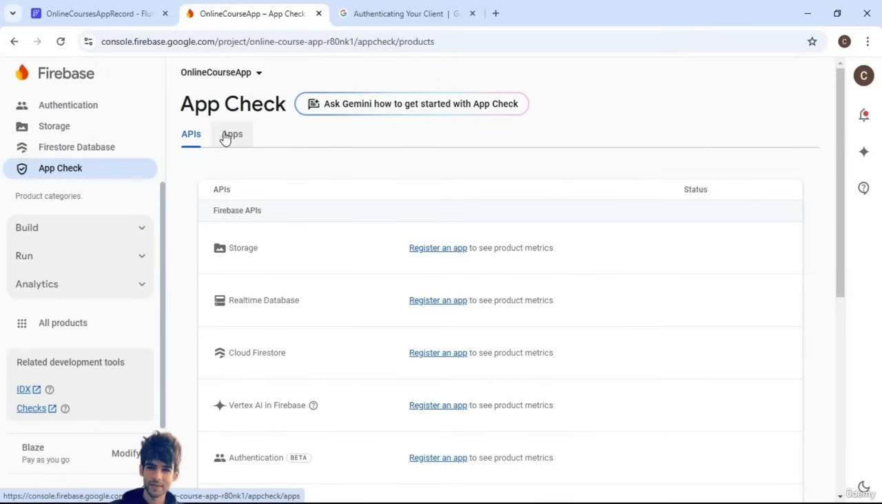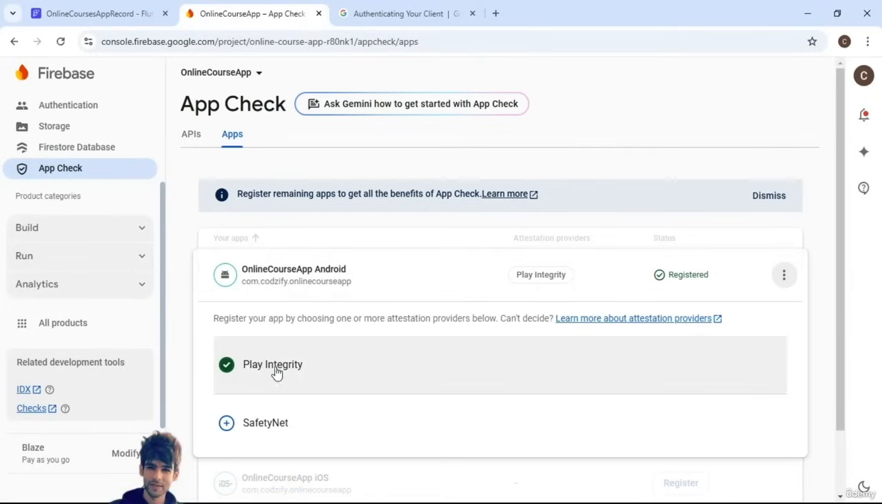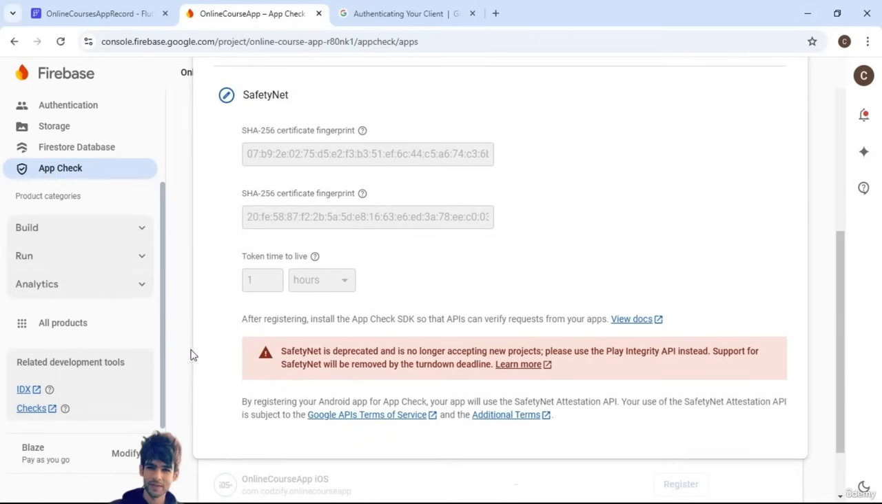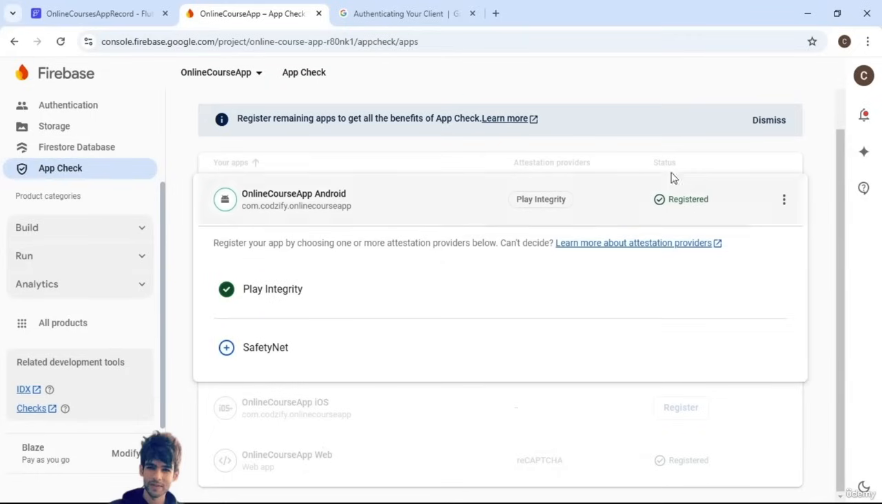Go here and inside the apps, as we have enabled this, make sure you enable the packages. Here, if I click this, you will see the option Play Integrity, and the SafetyNet option is now deprecated, as you can see. So we do not need to configure this anymore. We only have to enable Play Integrity. So make sure you have done that.